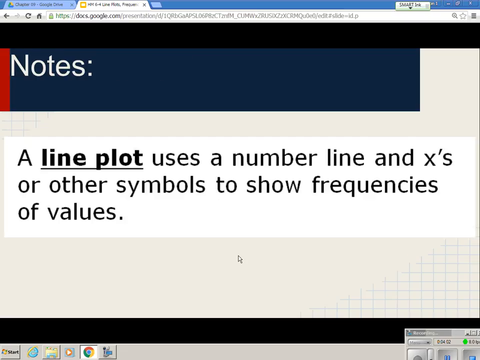All right, let's talk about a line plot. I just like saying line plot because plot's a fun word to say. Go ahead and say it out loud. Plot. Plot. All right, let's move on.